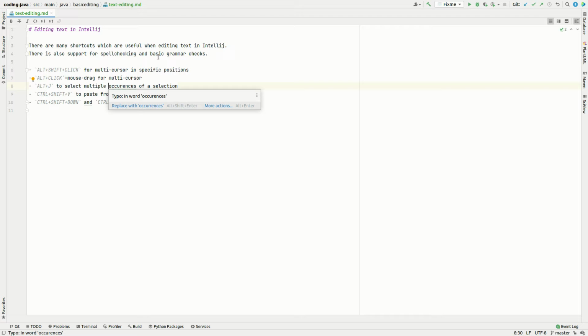And here we have occurrences with a typo, and by applying ALT+ENTER, we can fix that one and replace it with a word from our dictionary. Then let's assume that we want to replace IntelliJ, which is spelled with a lowercase j, with IntelliJ IDEA, but written with an uppercase J.